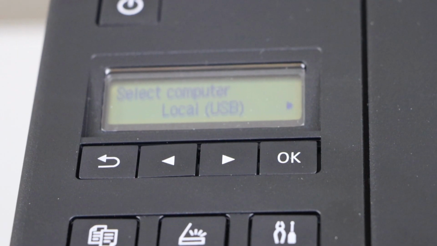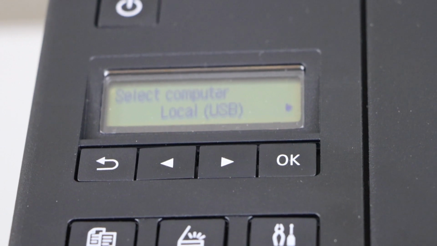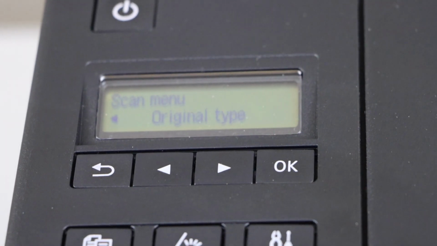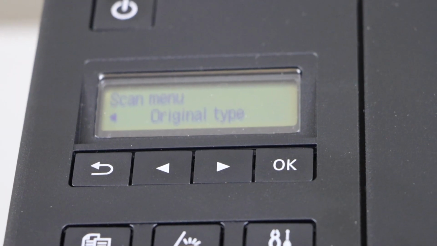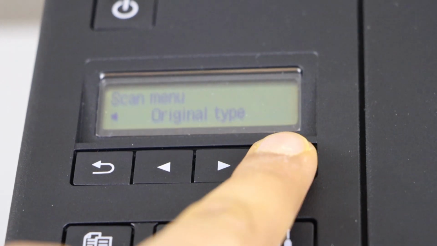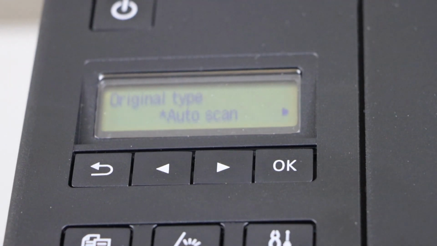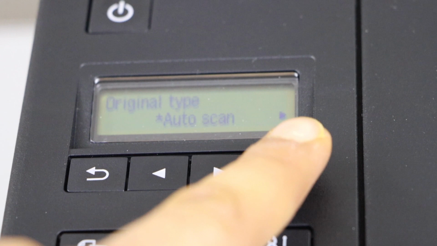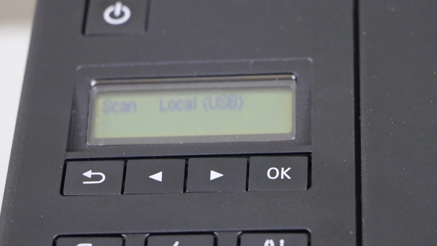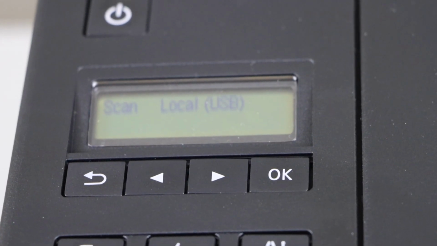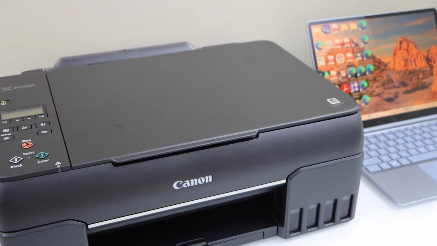If you are using a USB data cable, select local USB, press OK and OK again. Click OK on the auto scan. Scan local USB. Next step is to do the scanning.